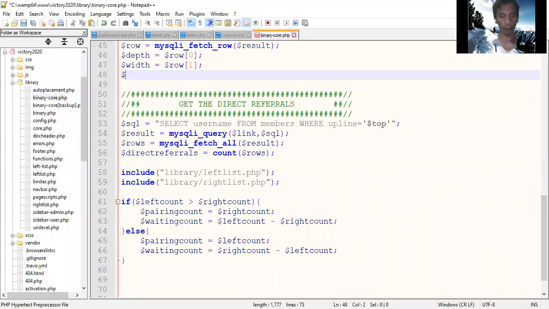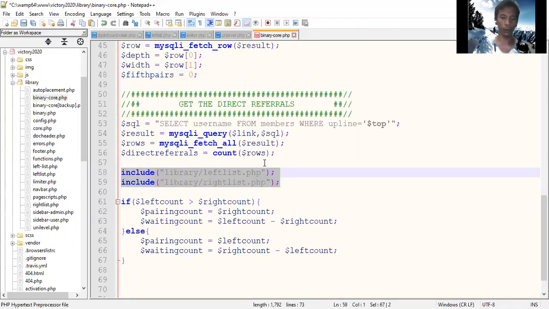So first we will declare a variable and name it fifth pairs. Let's assign a default value of 0, just to make sure it will be an integer. Anyway, in PHP you don't need to specify the type of that variable, because PHP will automatically assign the type based on the value you assign to it.